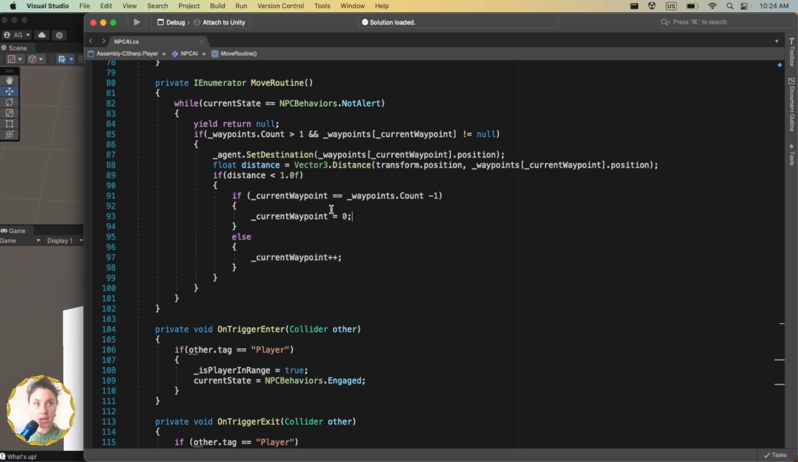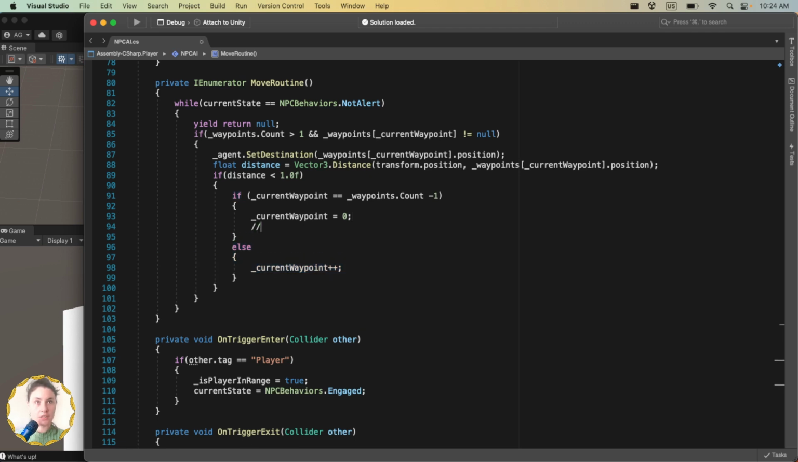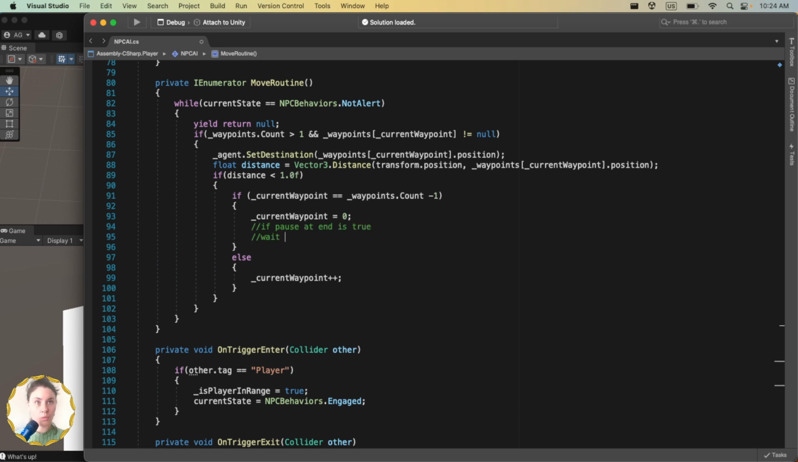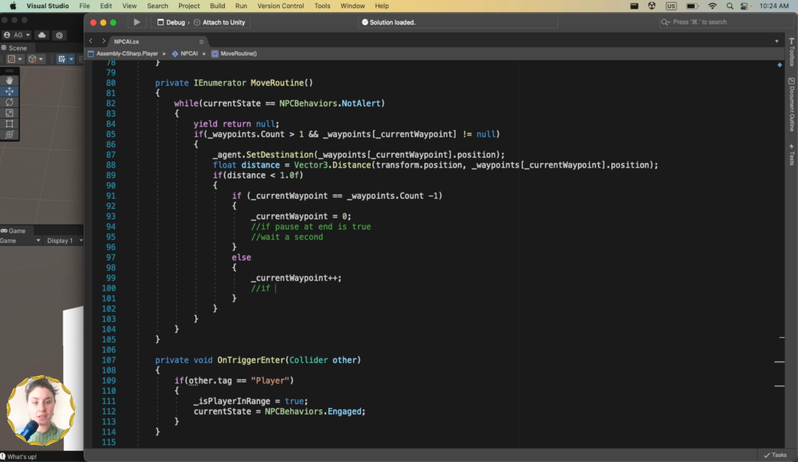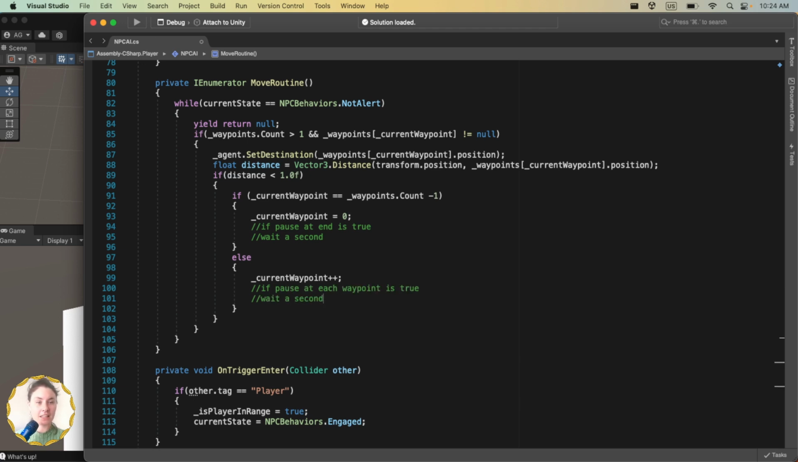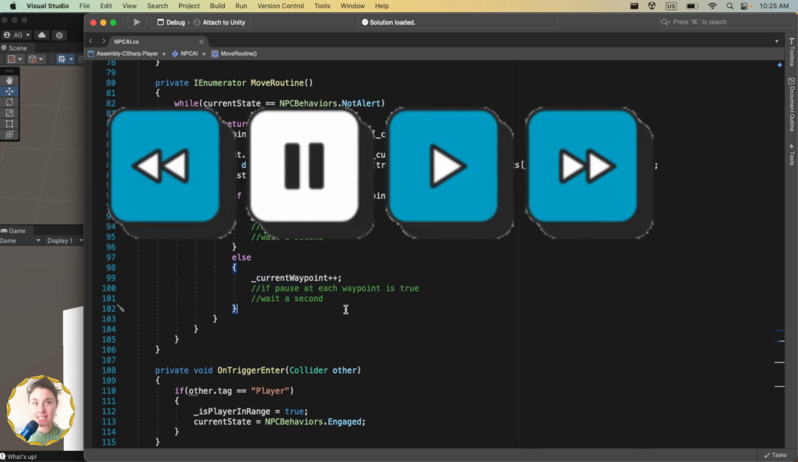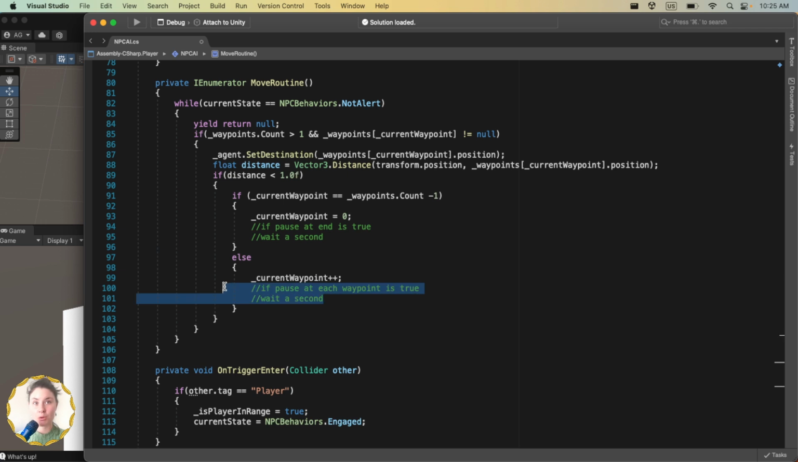So as a mini challenge, what you could do is say, if pause at end is true, wait a second. And over here, you could say, if pause at each waypoint is true, wait a second. It's that simple because we've already built in the logic for where the end is and where each of the middle points are. So if you want a little mini challenge, go ahead and pause the video right here and try to implement this pseudocode so that our NPC pauses based on those bools. And no worries if you can't figure it out, I will show you a solution right now.